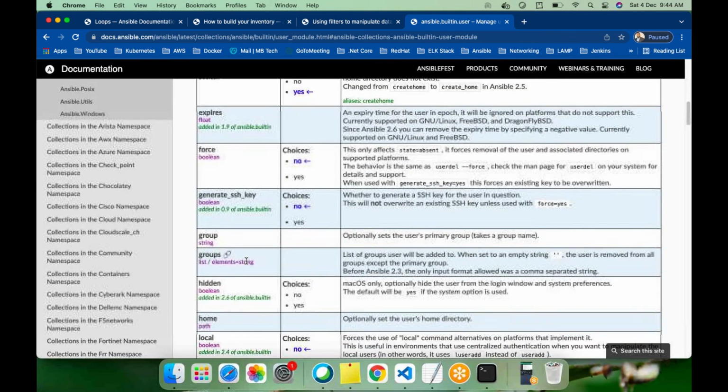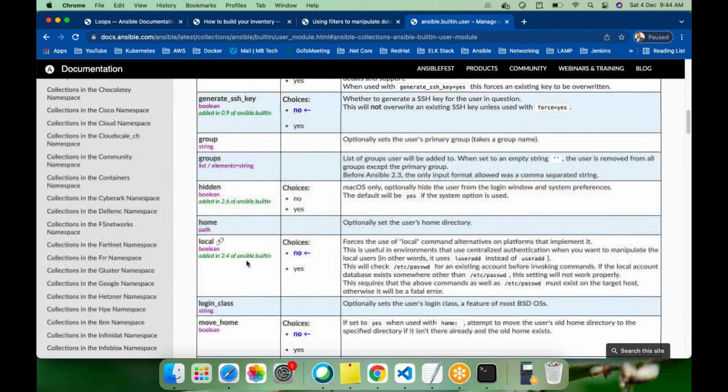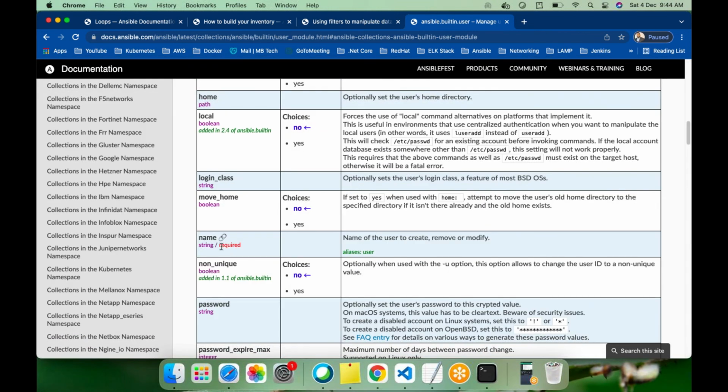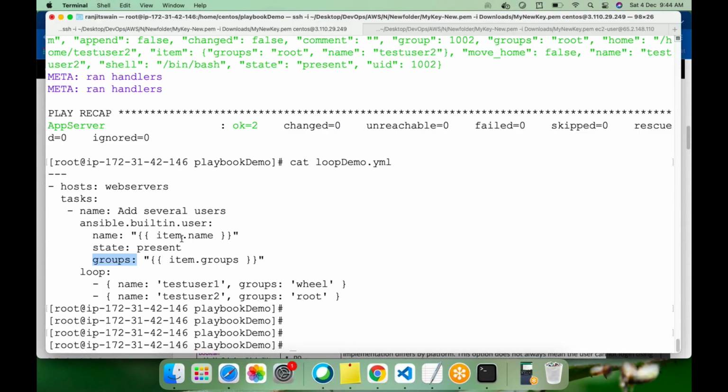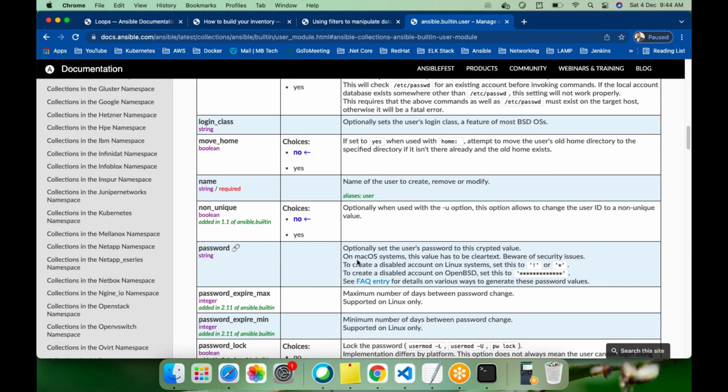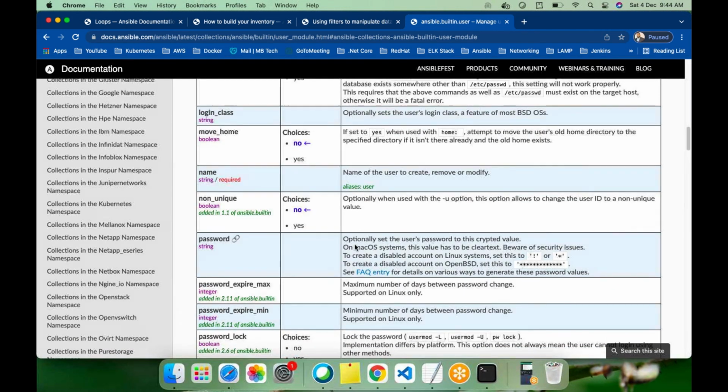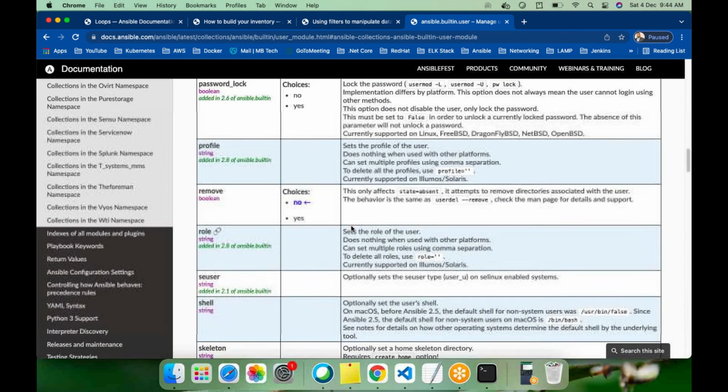Okay, and group and the state, name will be there, name is required. Okay, so whatever is required, you should give it, it is mandatory, otherwise it will fail. Okay, and name is to create, remove and modify. So what we gave here as a name is to create, and state is present, to add. Present means to add or install, right? So let's check what state is given here.